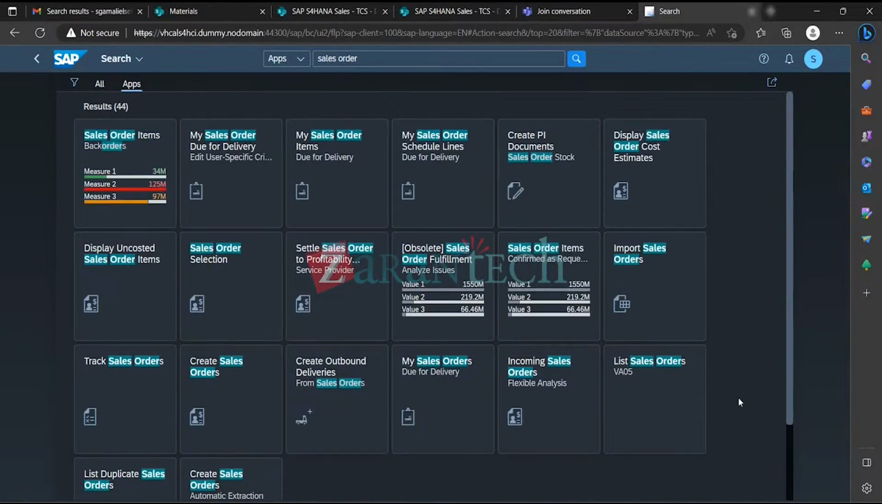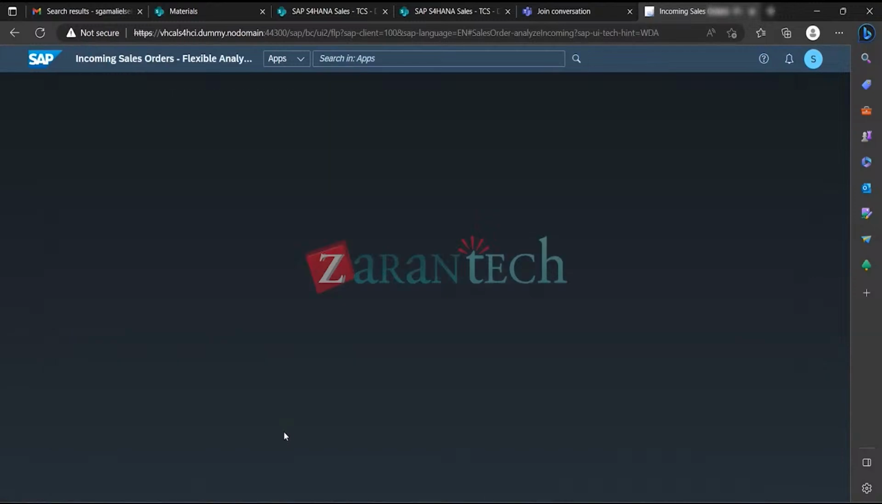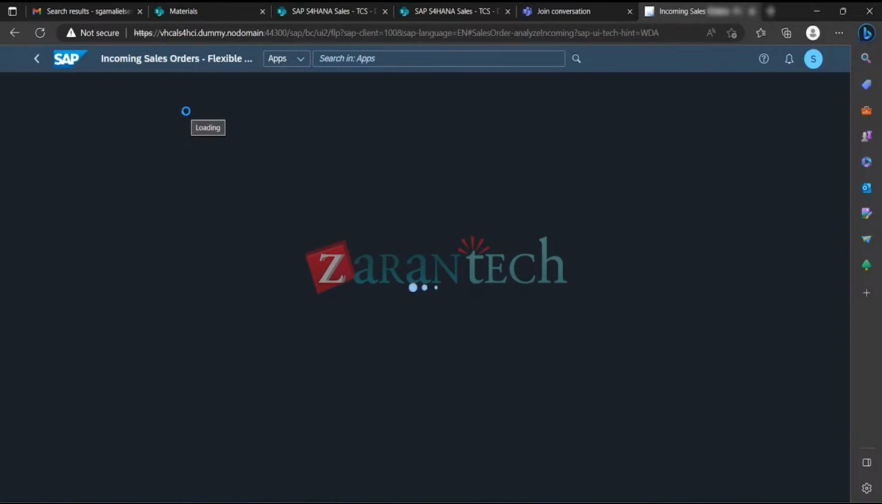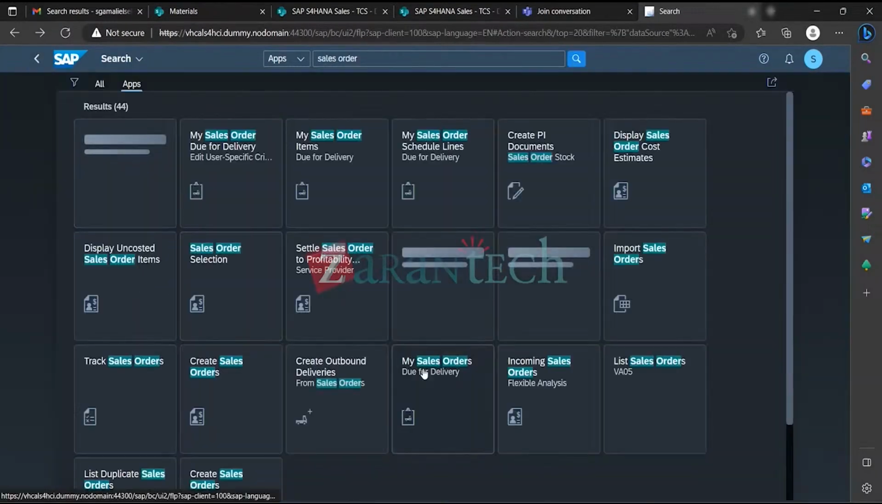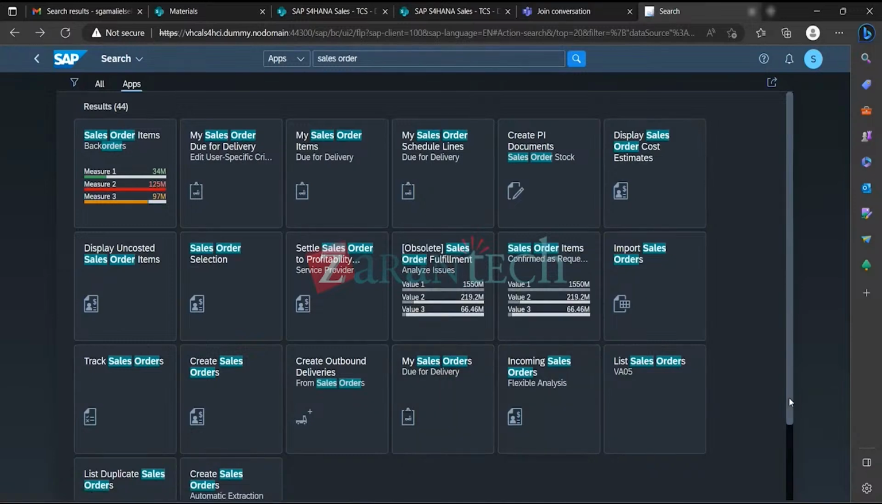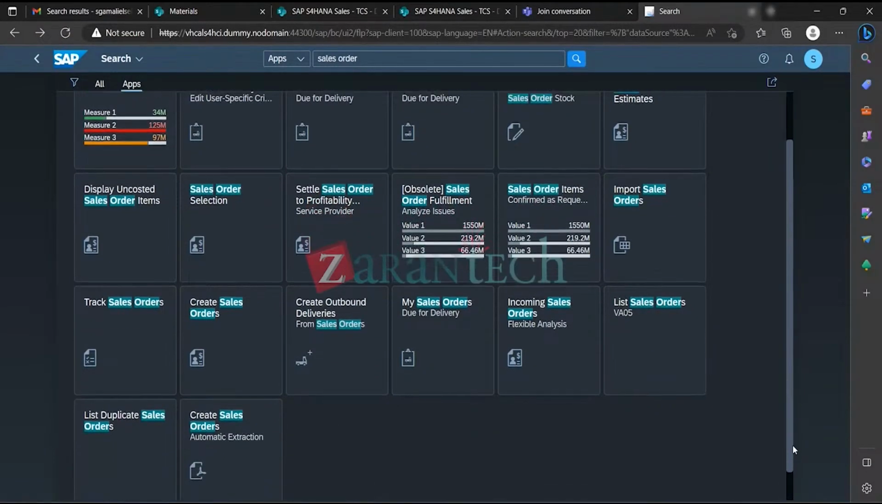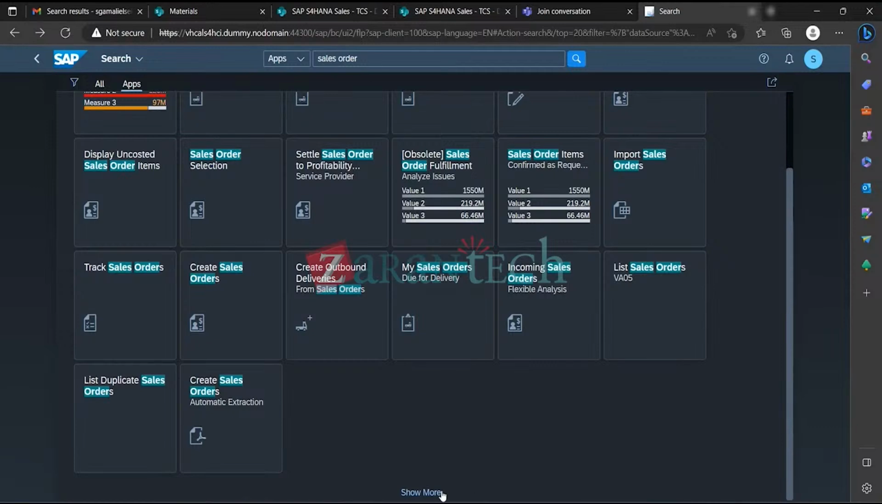If you want to make a sales order from VA01, it can be used from here without the T code. You can use the transaction. This is a report. Incoming sales order flexible overview. These are all reports, so you can see all the reports here. I want to open VA01. There are different create options, and you can use whichever one you want in the process.